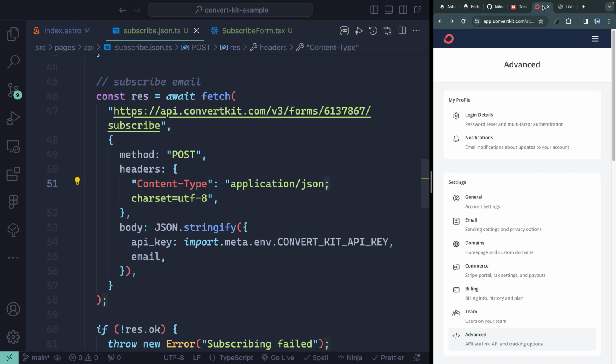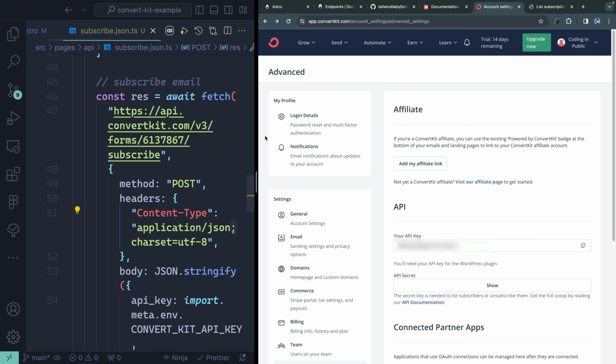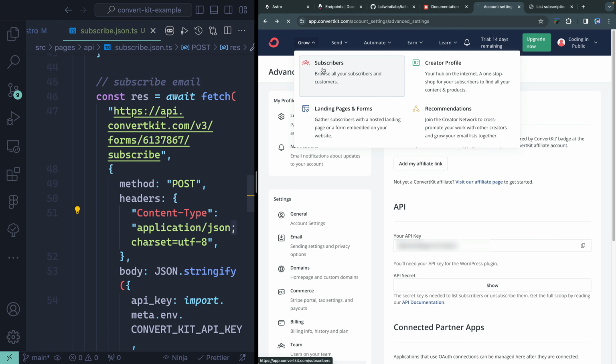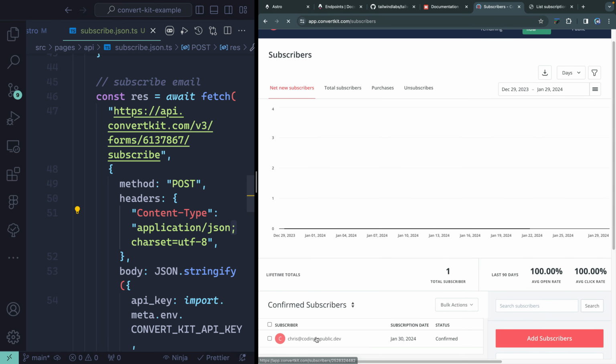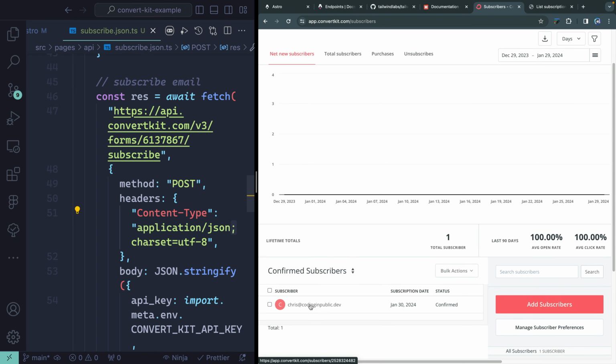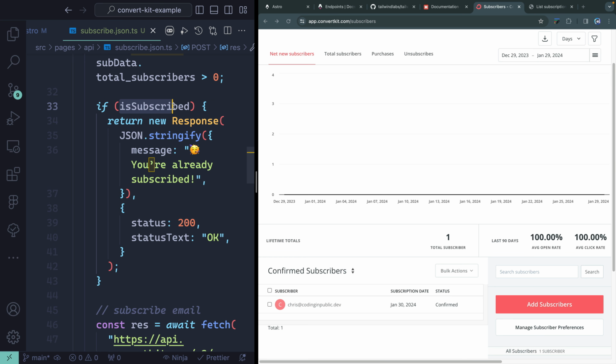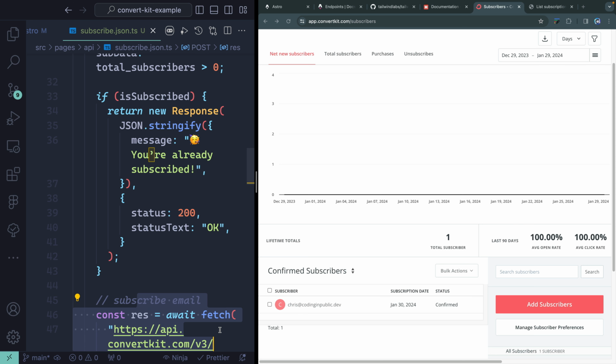And if I jump over here to my account and look at my audience, at the subscribers, you can see that I've got one here that has been subscribed. Now, sometimes you'll have people who sign up but don't actually confirm their subscription. It will still return false here for subscribed. So basically, if they've sent it in and have not confirmed their subscription, then it will just send them another subscribe email.